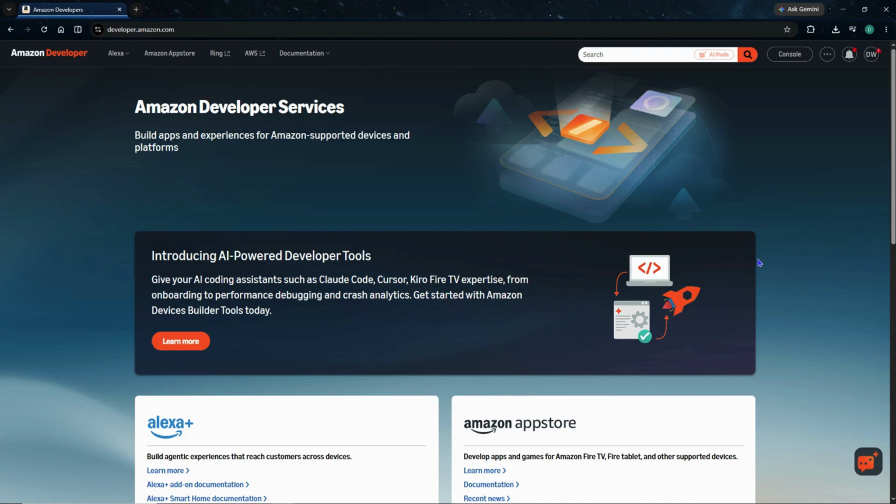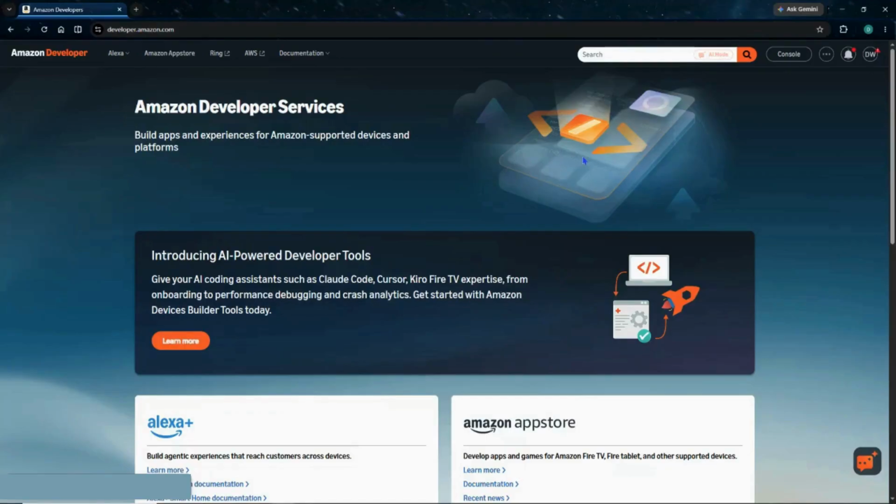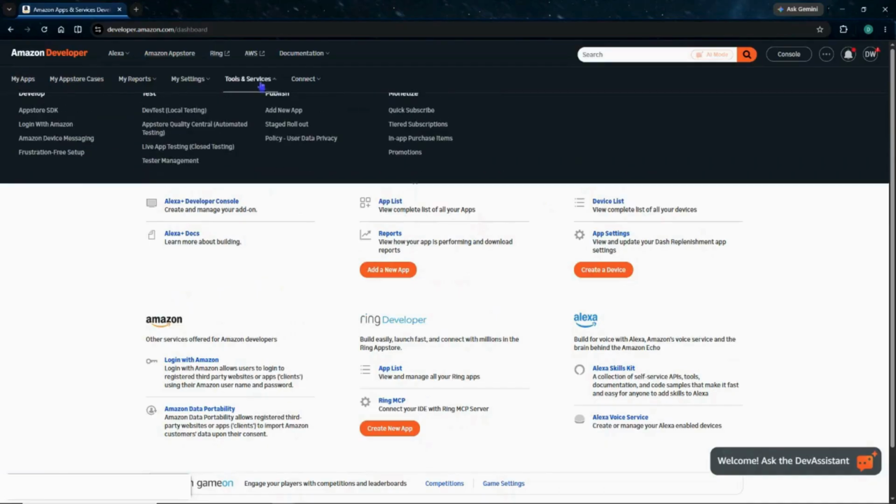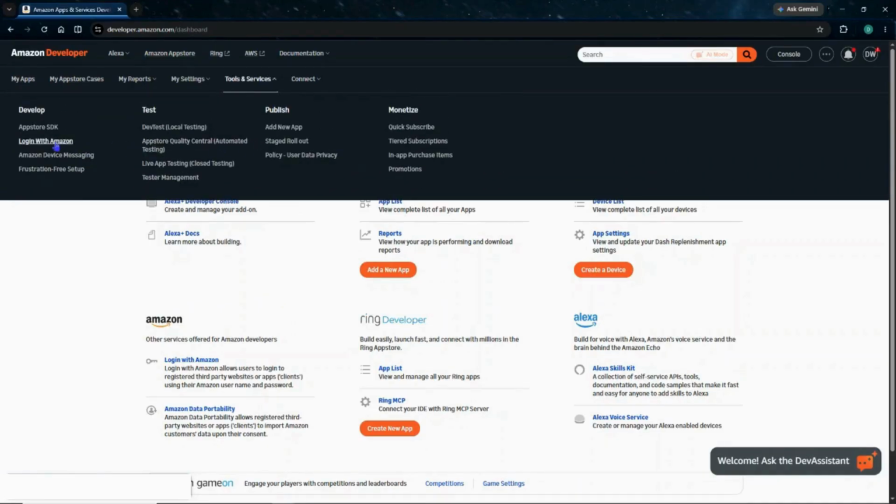In this video, we will look at how to set up Login with Amazon and generate your credentials. To begin, navigate to the Amazon Developer Portal and click on Console in the top right corner. From the top navigation menu, open Tools and Services, and select Login with Amazon.